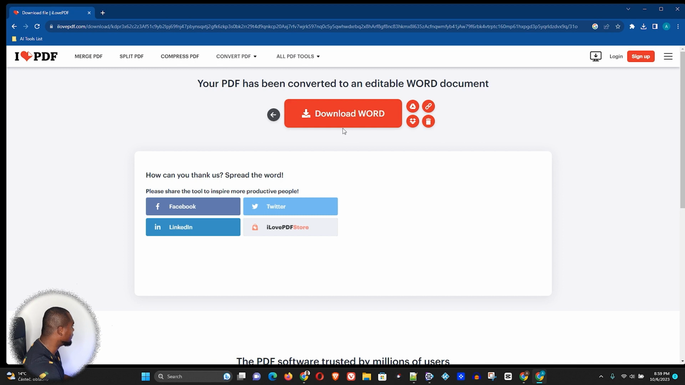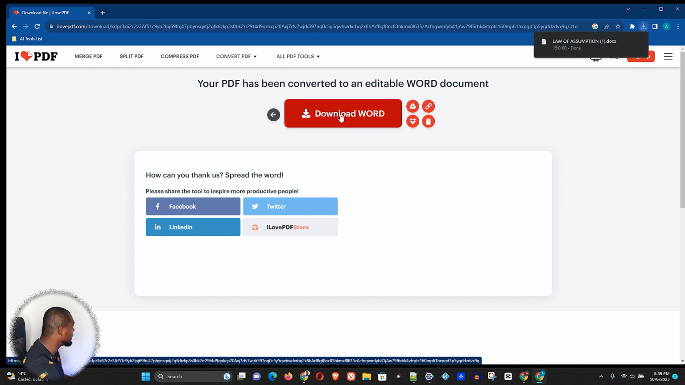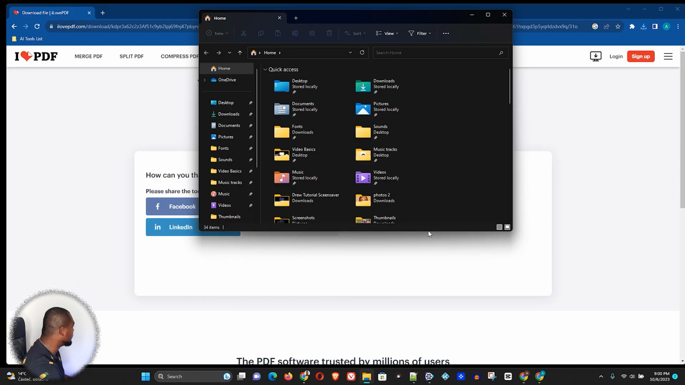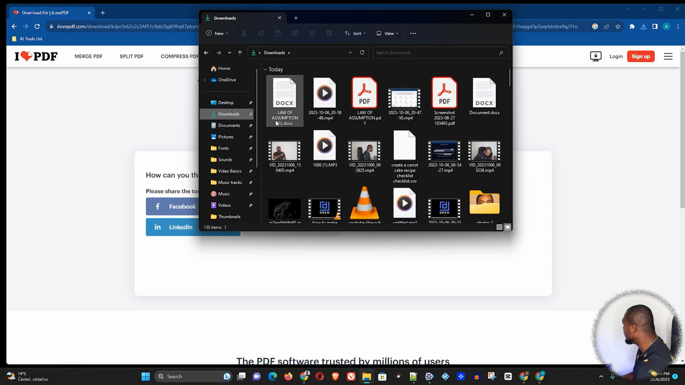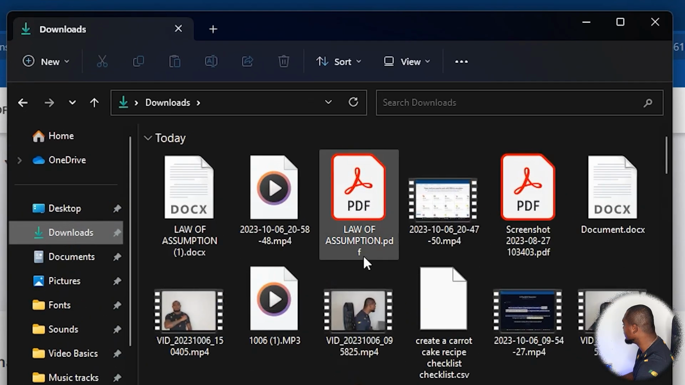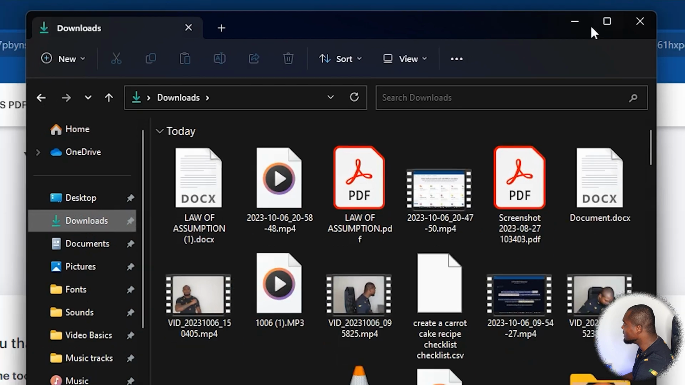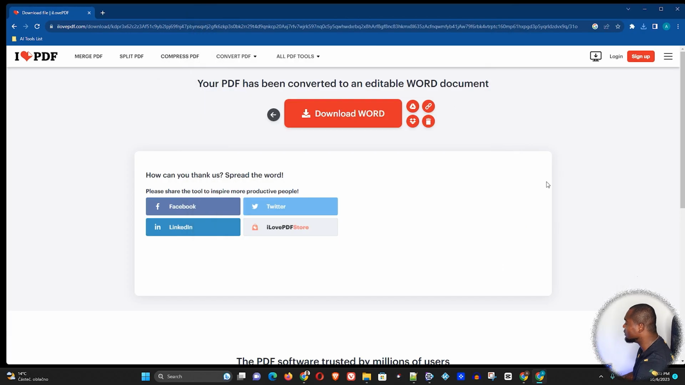Now what I'm going to do, I'm going to simply click download, or it will automatically download by itself. And you can see that my file is now downloaded into Word file. Now if I go to my downloads folder, you will realize that I have the file now into docs, and I also have it as a PDF. And that's how easy it is to convert any PDF file into a Word file.